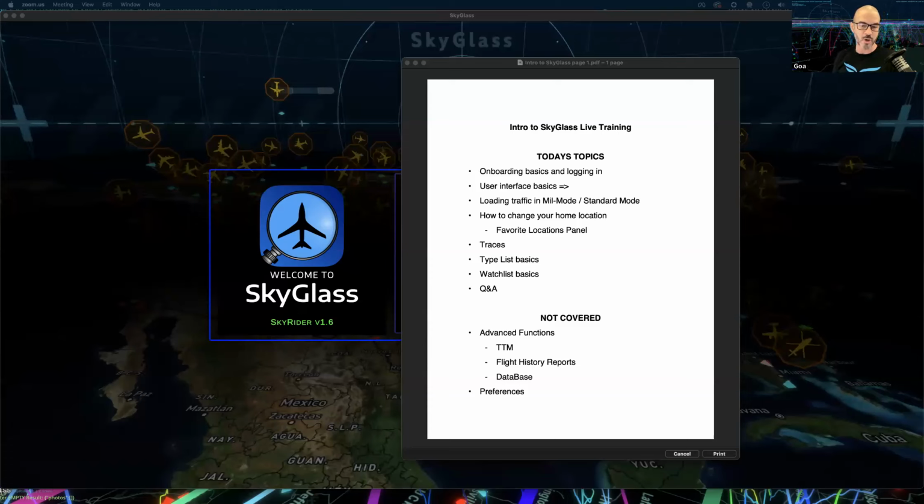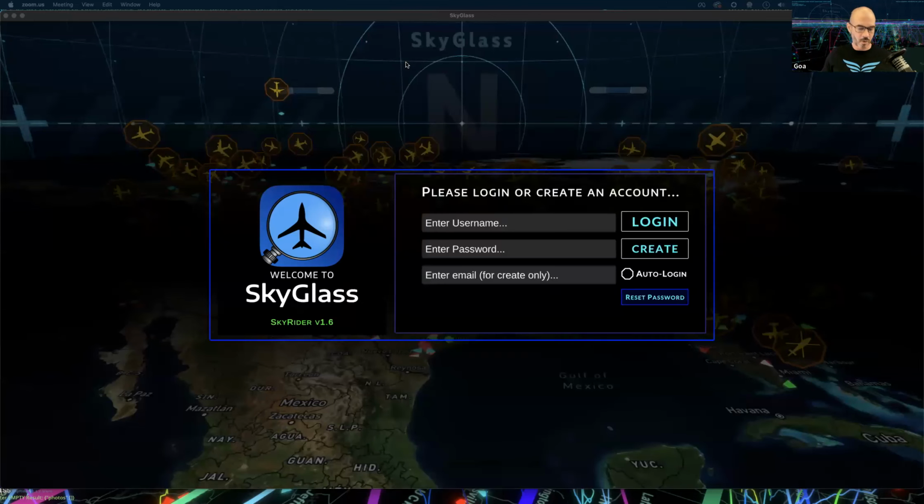We're not going to talk about time travel mode. We won't talk about flight history reporting, and we will not talk about the database or the preferences. I'm happy to touch on those in the Q&A, but there will be live training sessions that will be deep dives into all of those areas that are not covered today at a later time. Thumbs up. Excellent. Let me close that down.